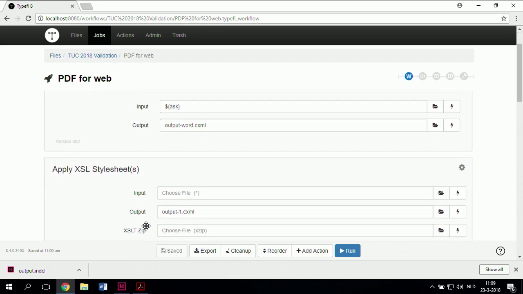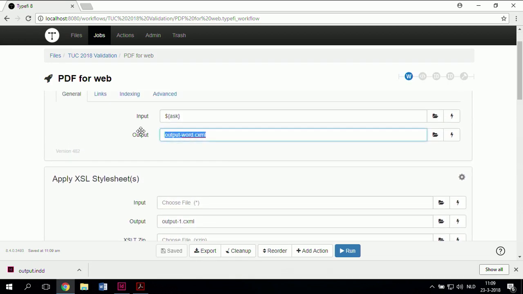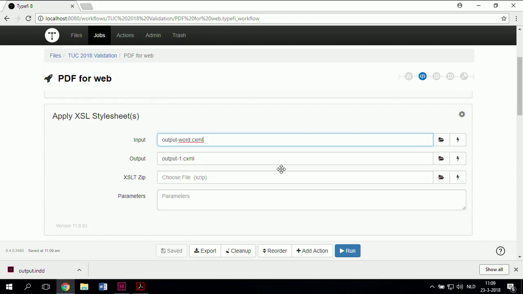So I have an XSL style sheet. So what I'm going to do is I'm going to copy and paste the input. Yes, that should be automatically picked up. You're absolutely correct. And I'm going to call this one transformed.